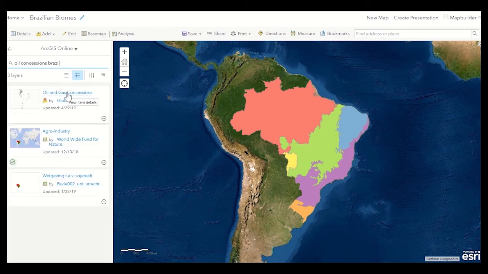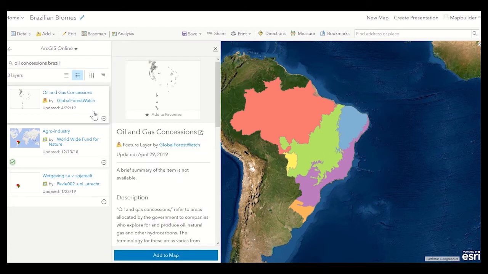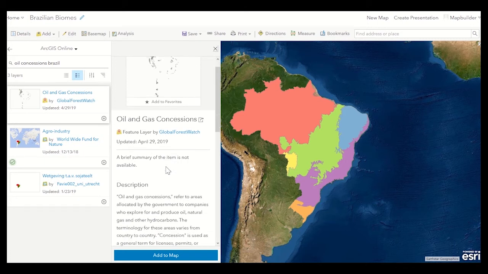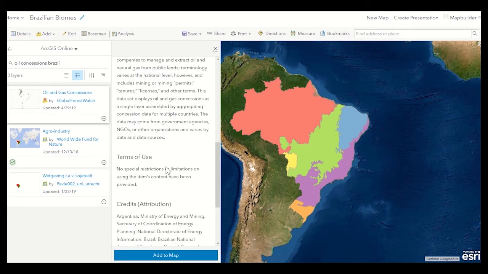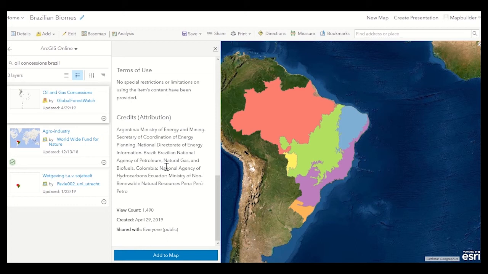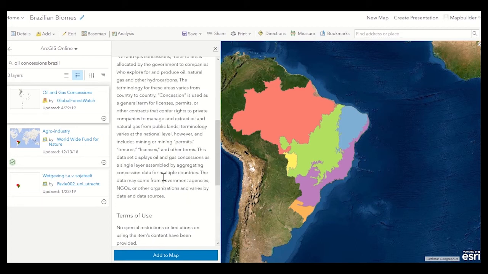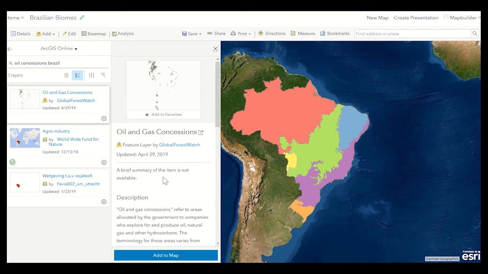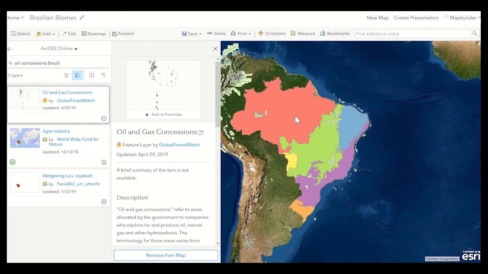As you can see, my search has yielded a couple of data sets. I'm going to select this one. By clicking on this data set, you can now see several different pieces of information regarding the description, the terms of use, credits, and more. Once you've reviewed whether this is the data set you'd like to add, you can select Add to Map, and you can see the data populate.